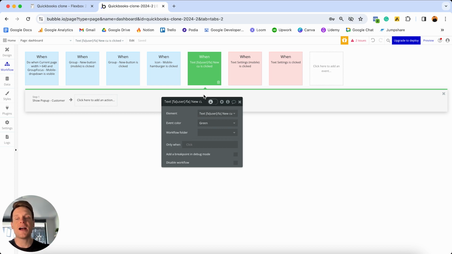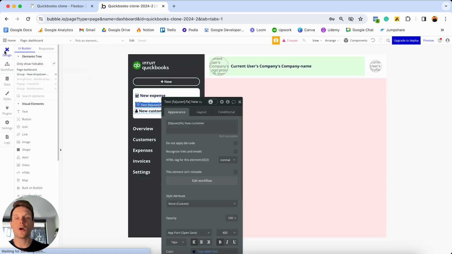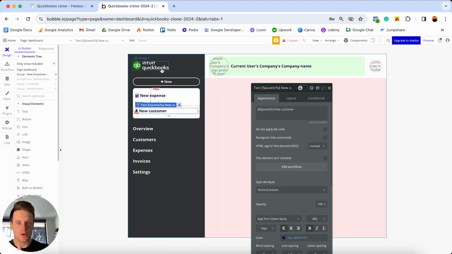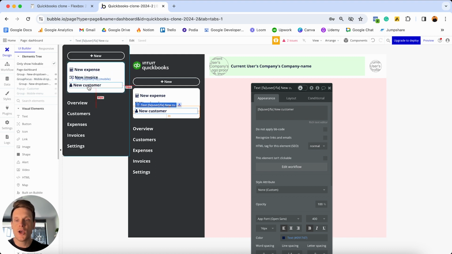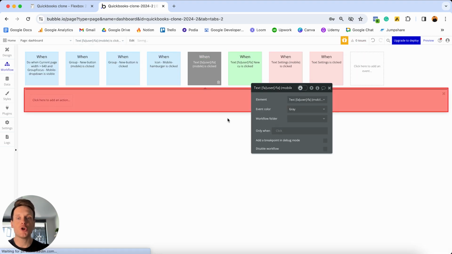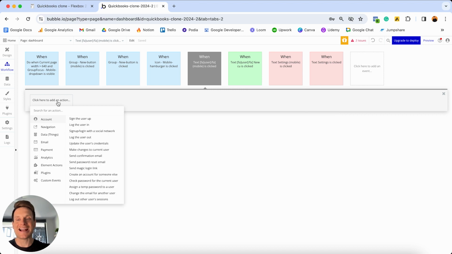Another thing I should point out is that whenever you build out a workflow on your main desktop navigation menu here, you also need to recreate that workflow in your mobile menu. So if I quickly head up to my elements tree and display my group focus mobile dropdown, I'll need to recreate the exact same workflow on my second text element. So I'm going to select this, add a new workflow, and rebuild the exact same experience.